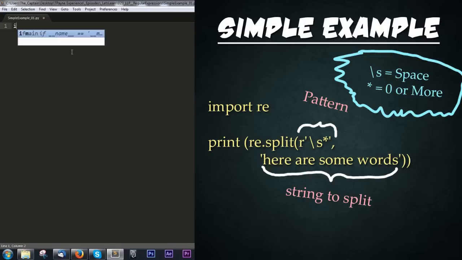So we're going to type import re, which just imports the regular expression module, and then next we're going to type print, open parentheses, so that it works on Python 3 and above, then type re.split, open parentheses, r. Now this r is just going to be by itself. It's going to be strange, but bear with me here. And then we're going to type open and close quotations.